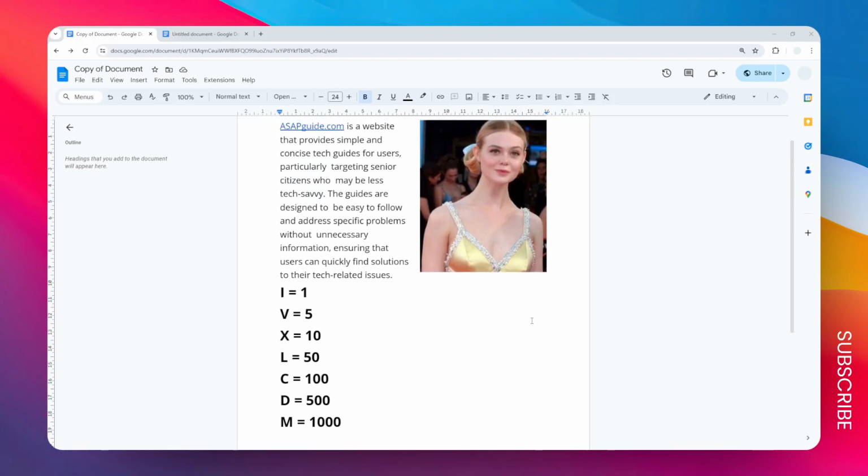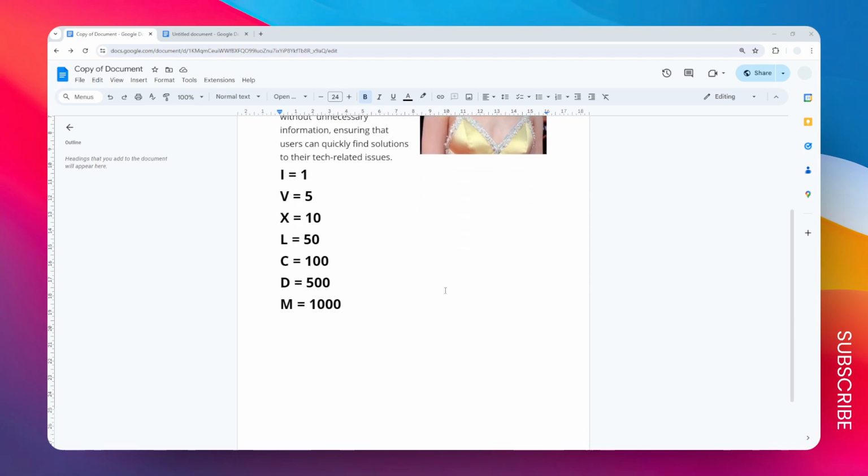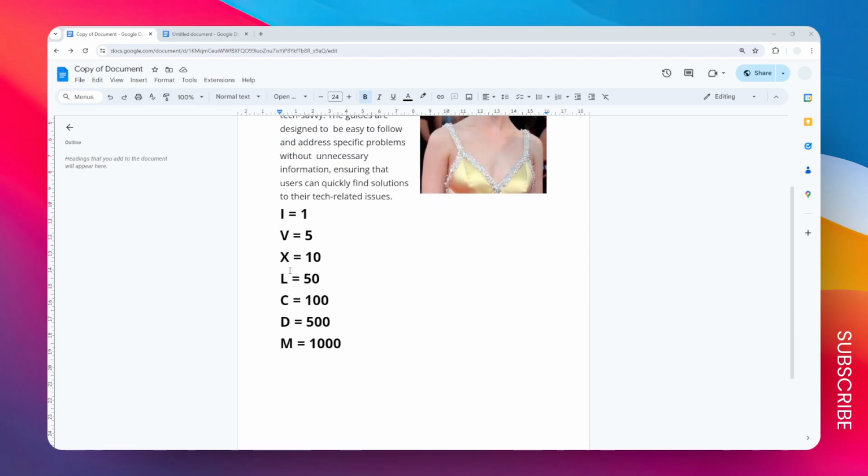Here are the two ways you can try to insert Roman numerals in your Google Docs document. So the first method is quite simple. You can use this information to basically form a number in your document. So the letter I means 1, V means 5, and there's also X, L, C, D, and also M.